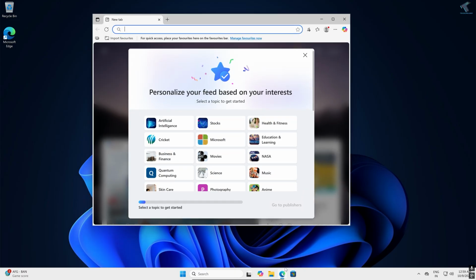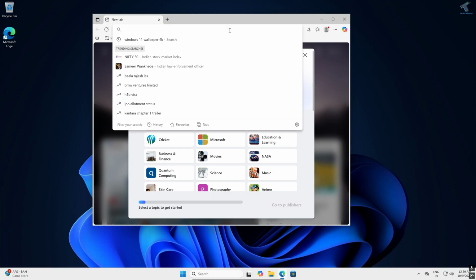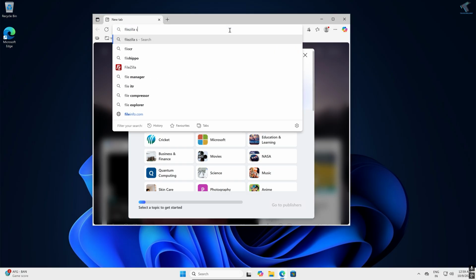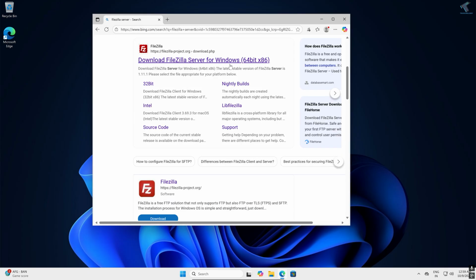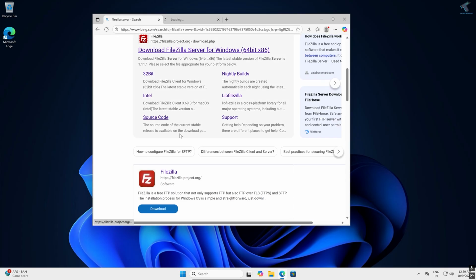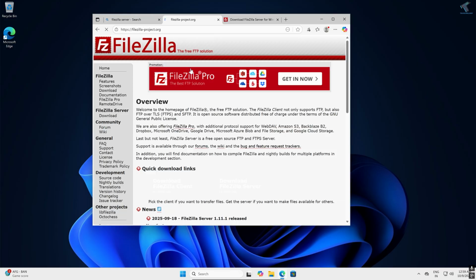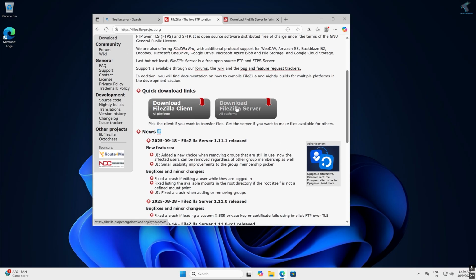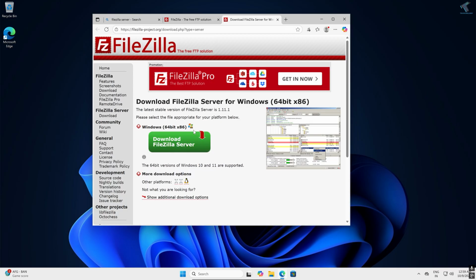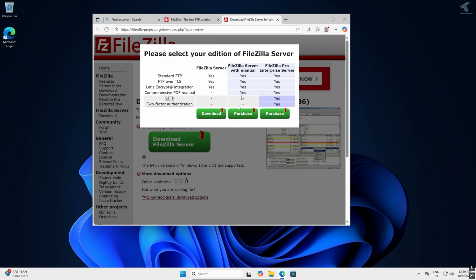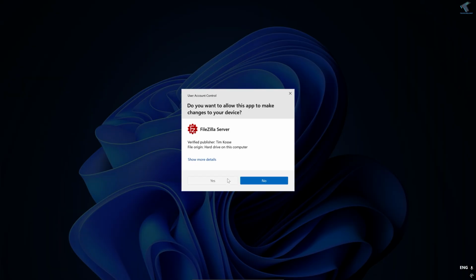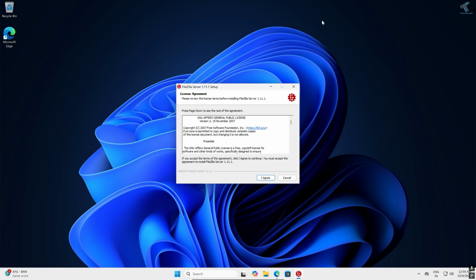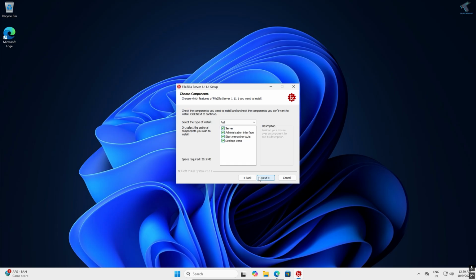At first you need to open your browser and search for FileZilla server. After that, go to the filezillaproject.org website. After that, click on download FileZilla server and click on download FileZilla server for free. After the download is done, you need to open that FileZilla software on your computer and install it on your PC or laptop.